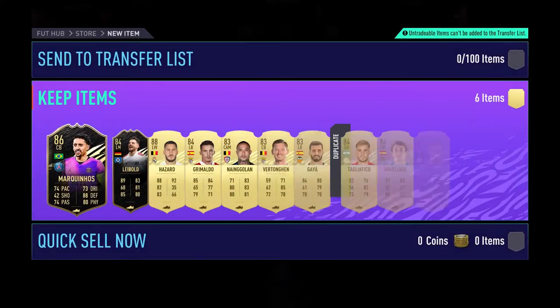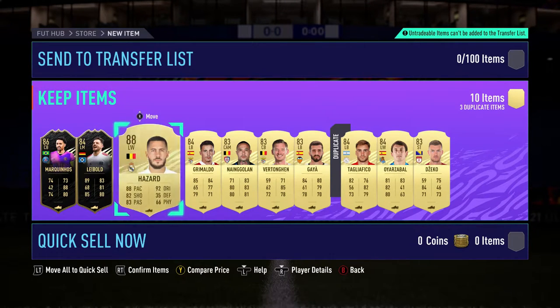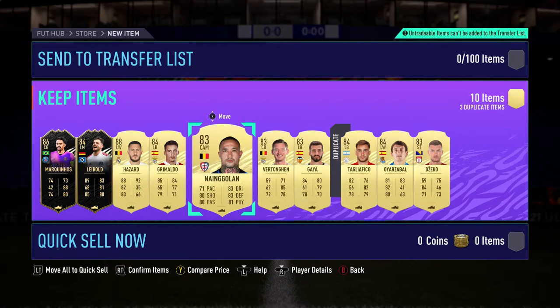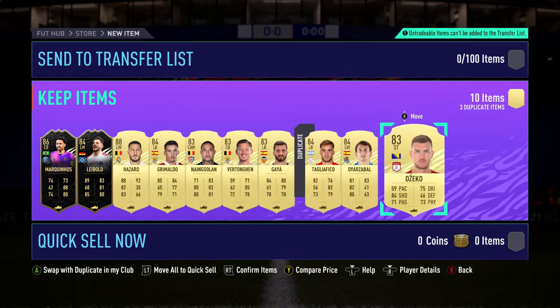What else is in the pack? Ooh, okay. We'll take that. Double inform with Leibold. Then you got Eden Hazard as well. We will definitely take that. Grimaldo, Nainggolan, Vertonghen, Gaya, and then three more dudes. So I'm going to keep them there just in case I need them for SBCs.